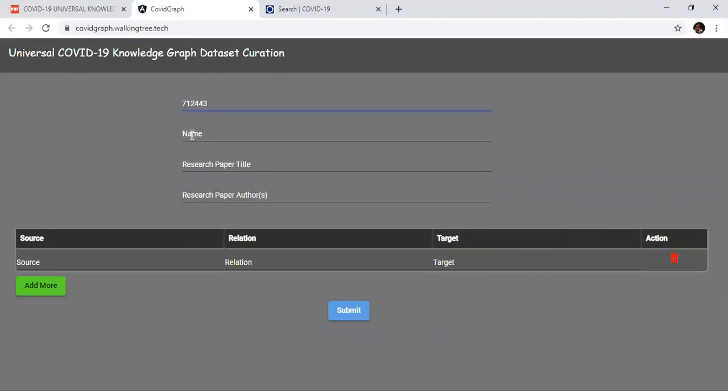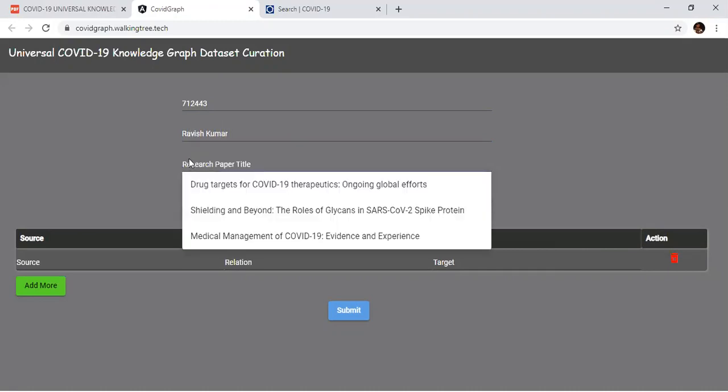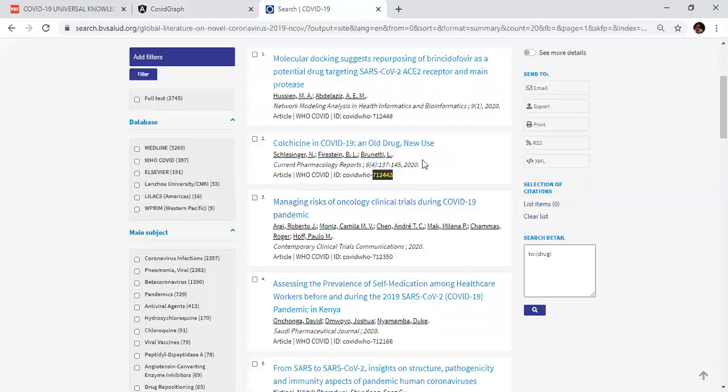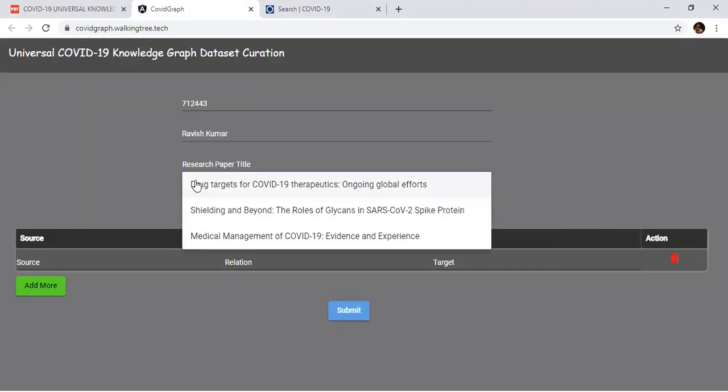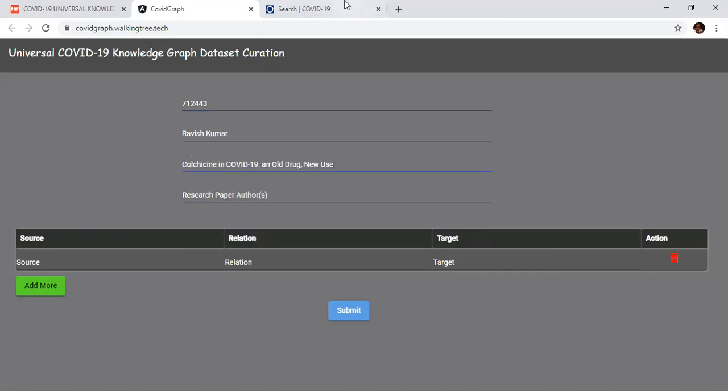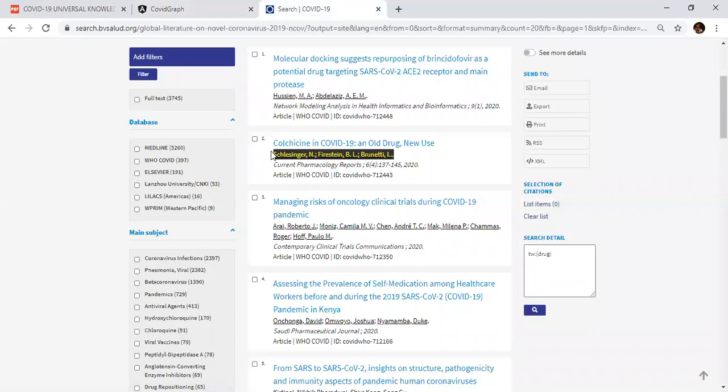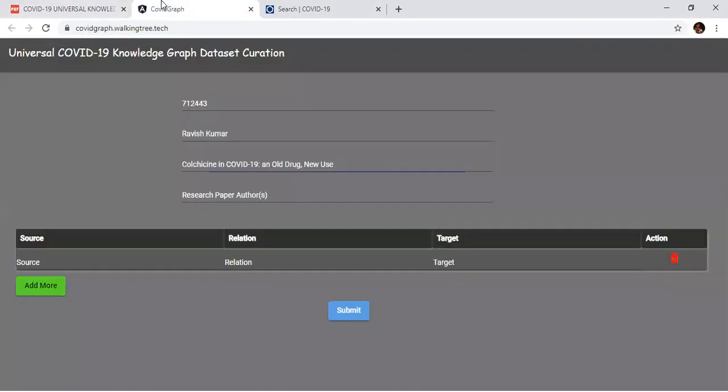Next you have your name. For example, your name could be whatever. You enter your name, and you have the research paper title. As of now, 3 titles are shown up here. These are the research papers which I worked on. In this case, this is this. I just added it there. And then you have the authors, which you have to fill. Here we go. So now you have the source, relation, and target triplets which are required to be filled.